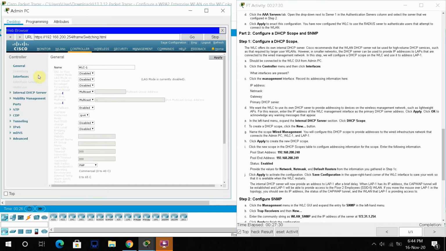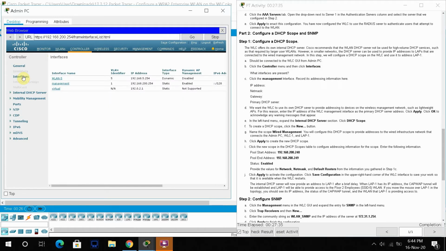and click the interfaces. Okay, this is the interface, and then internal DHCP server. What are the interfaces that are present? Okay, first we need to answer this one. What interfaces are present? So you have WLAN 5, management, and you have virtual interfaces. These are the three interfaces that are present there. Okay, and the next step is click the management interface. Okay, that is done.